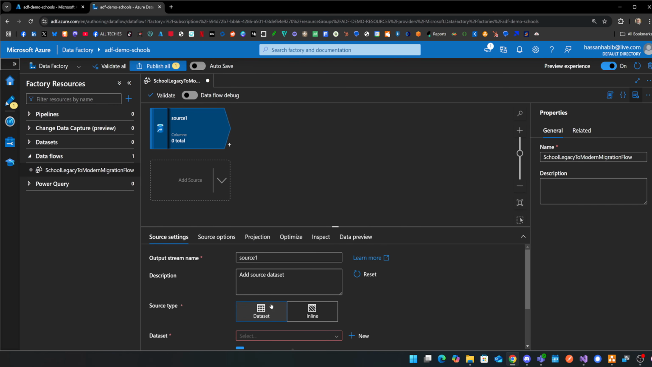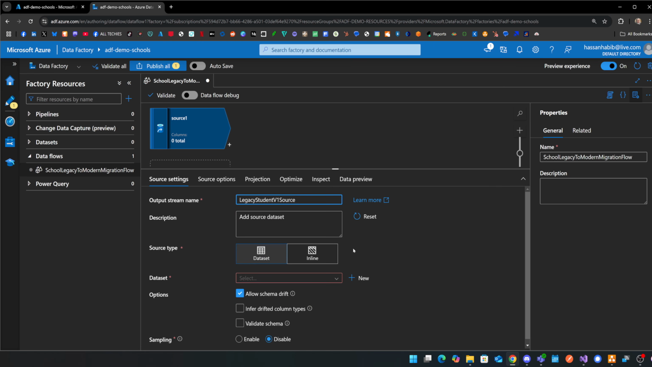Let me minimize a lot of the things that's going on here. So the sources will be legacy student v1 source. Okay. How do I hook that up to my database?